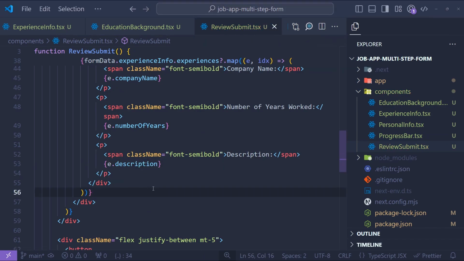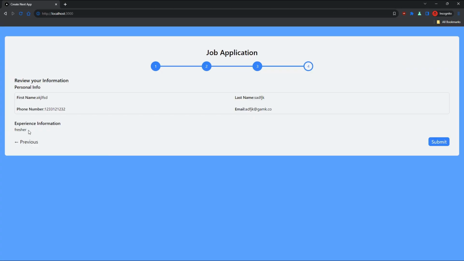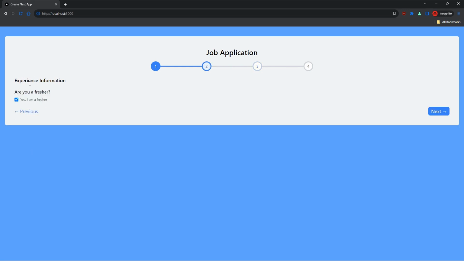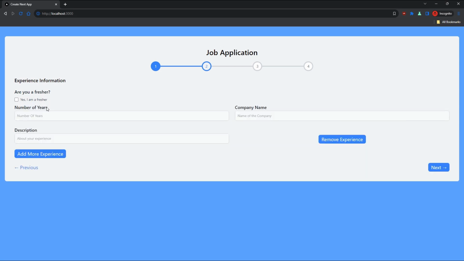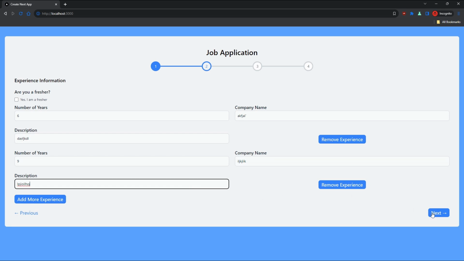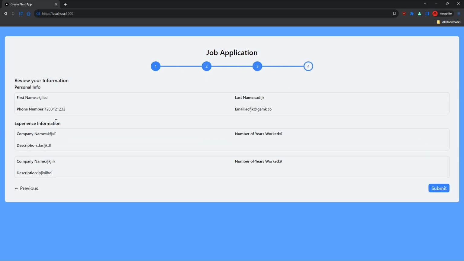So let's see it in the UI. Since we have only fresher here, it says only fresher here. I'm just going to add some data in our experiences. I think we need to change the heading here. It should be education background, right? I haven't changed the heading, I will change it now. And here I'm just going to add some data, add more experiences, some company name, description. I will add one more, 9. If I go to next and next, we can see our experience information here now.